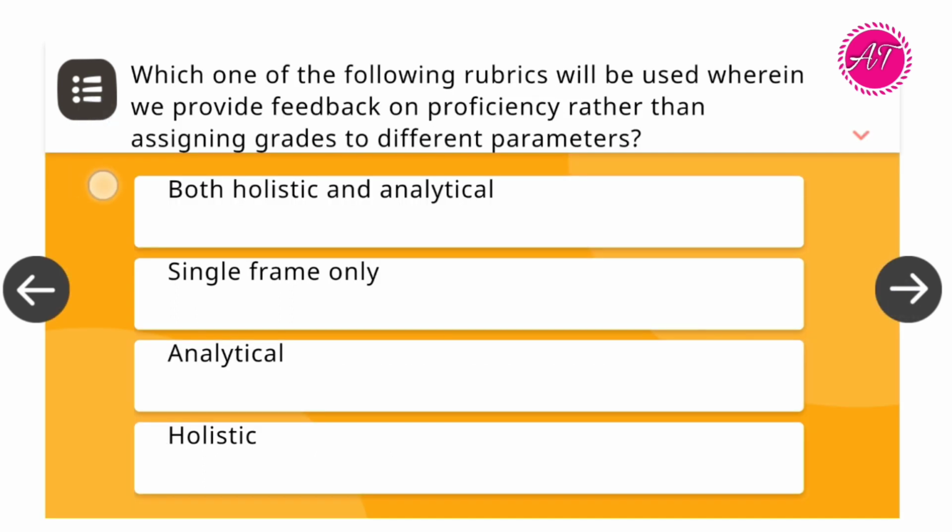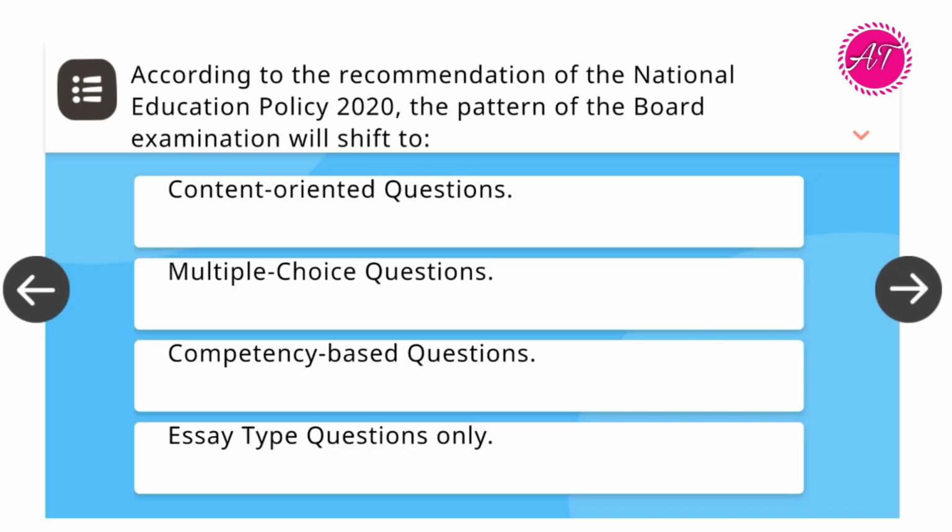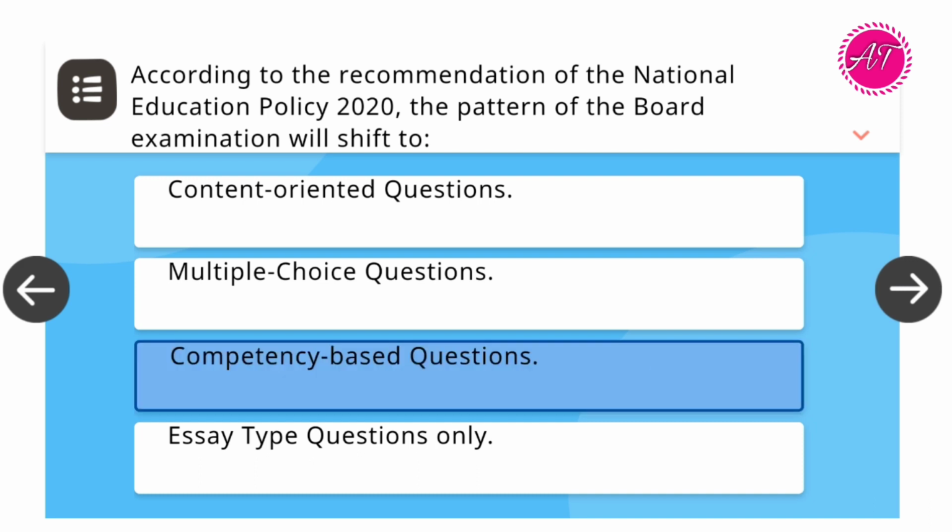Which one of the following rubrics will be used wherein we provide feedback on proficiency rather than assigning grades to different parameters? So the answer we can click on will be number 2, single frame only. So we can click on number 2 and let's move to our further questions. According to the recommendation of the National Education Policy 2020, the pattern of the board examination will shift to, so we have four options. Out of these, our answer will be competency based questions. You can see on your screen number 3. Then let us now move on to our next quiz.